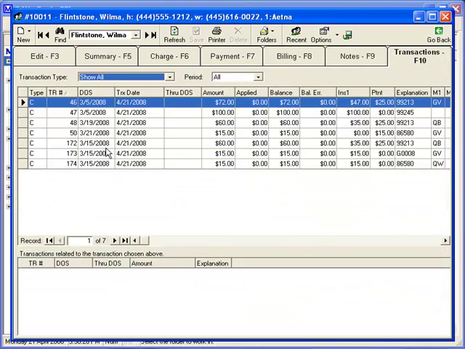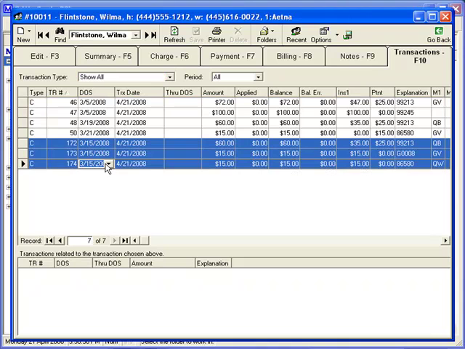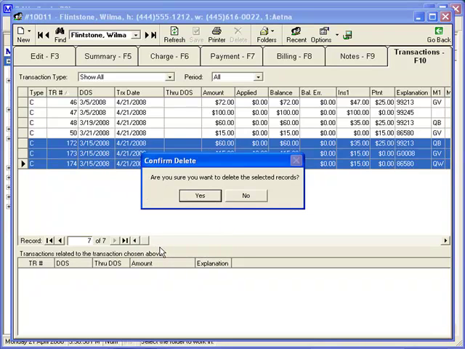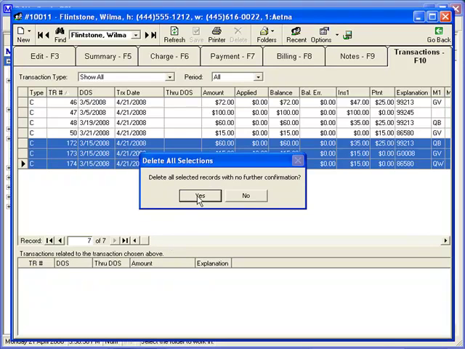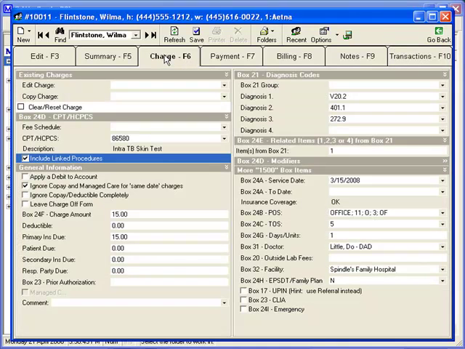Let's delete these and show one more way we can do this. And by the way, this is how you delete. You can select them all that you want deleted, right click, delete record. Yes, I want to delete. Yes, I'm sure I want to delete. And now they're gone. Now we go back to the charge screen.